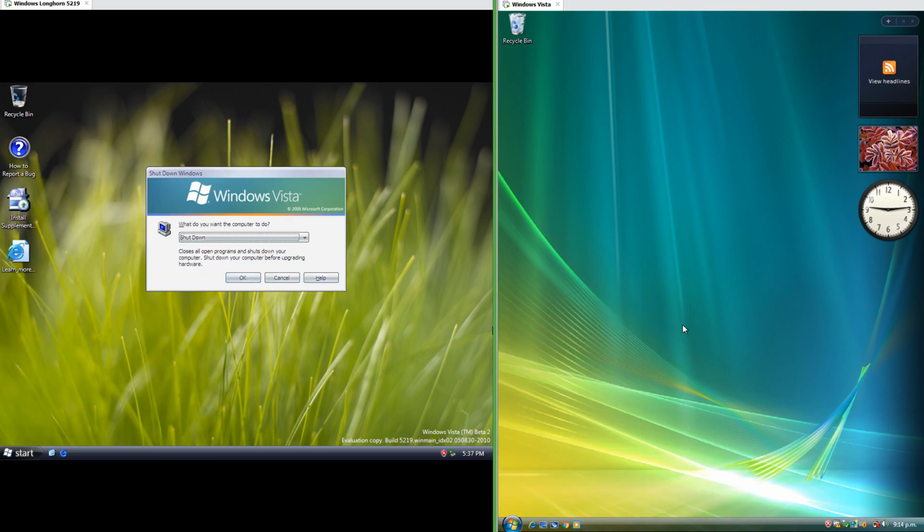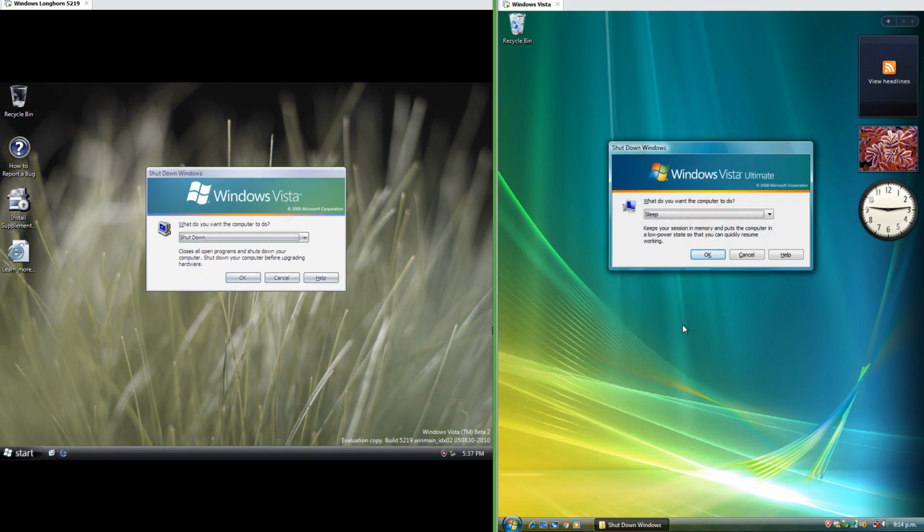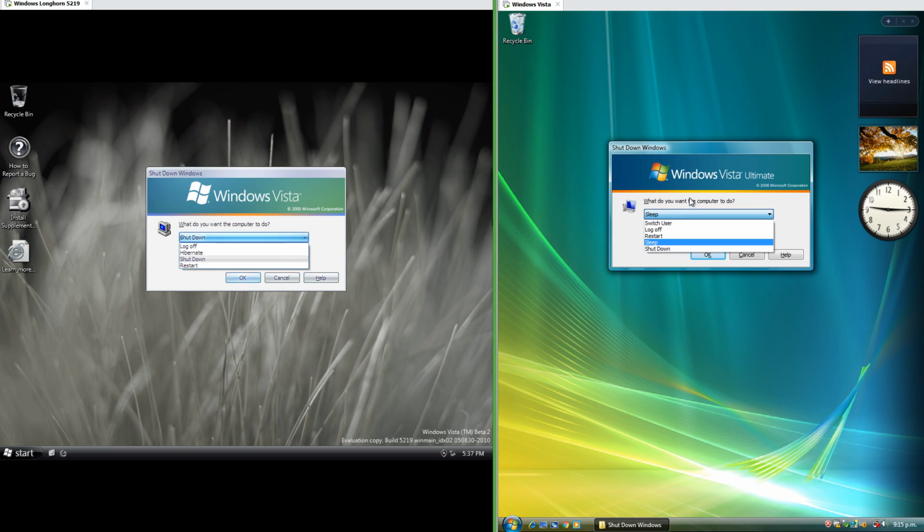Pressing Alt F4 on the desktop brings up the shutdown dialog on both. In Vista Beta the default option is shutdown and in Vista RTM the default option is sleep. In Vista RTM there is an option to switch user. In Vista Beta there is not.